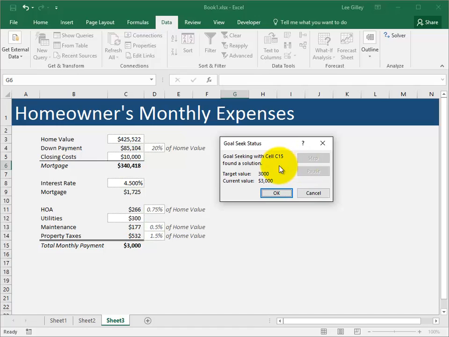Now if it is a much more complex scenario, it may take a while to actually calculate this, because Excel's not solving the problem with algebra, it's just incrementally changing the value, recalculating everything until it reaches $3,000. And so sometimes it may take a long time depending on how fast your machine is or how complex the formulas are. And so you can pause the Goal Seek in action and you can step forward.